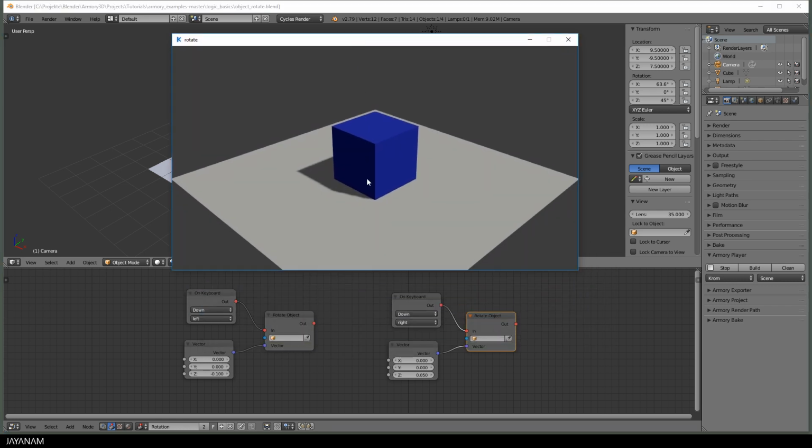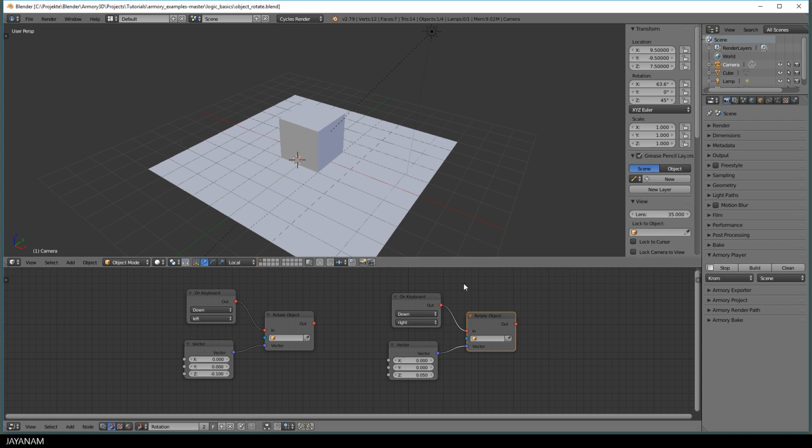This is pressing the left arrow key, and then I press the right arrow key, and the rotation is slower because the value is still 0.05. So this is very simple.